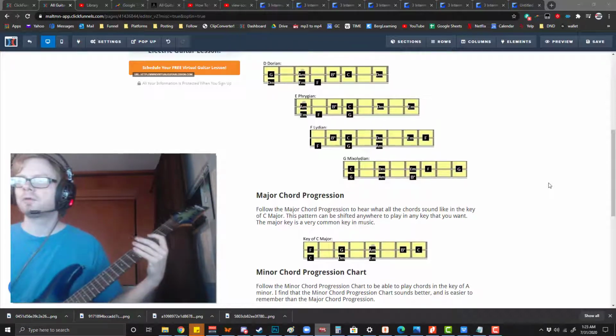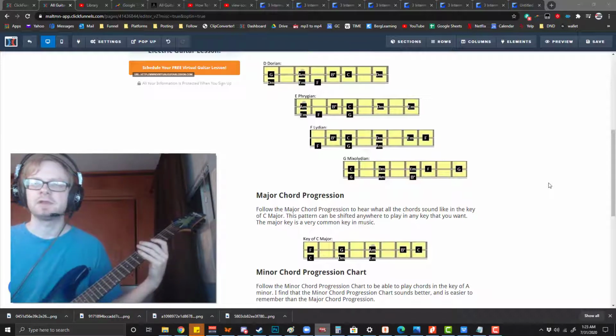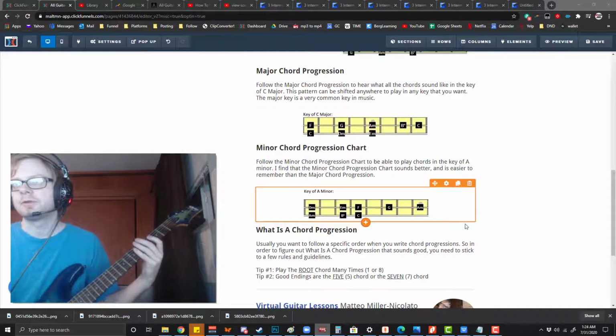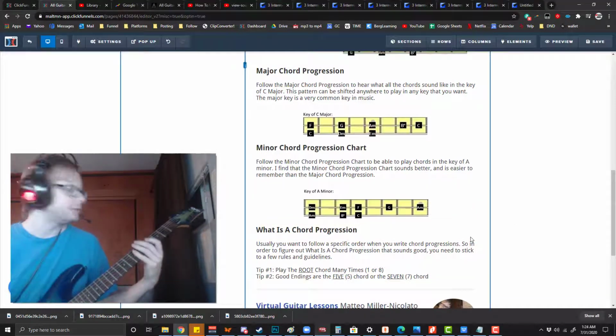Okay, so there you go. Some more chord progressions in G. It sounds a little different from C. We could do this with anything. So we're going to head into minor at this point, though, starting on the A minor here.